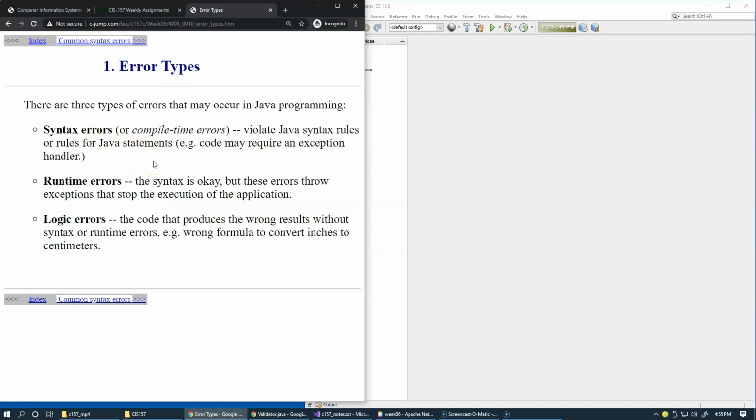So there are generally three different types of errors that may occur in Java programming. Syntax errors are also known as compile time errors. They simply violate Java syntax rules, or sometimes Java may require certain statements to be present in our code, like an exception handler, and that prevents the program from being built correctly. So we have to fix syntax errors because otherwise we're not able to build the program.